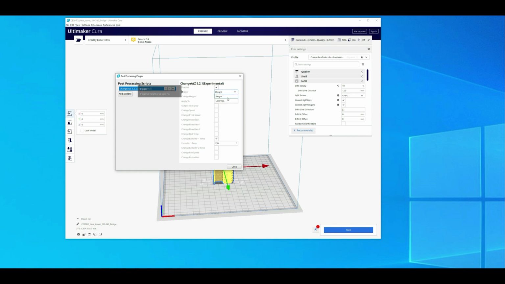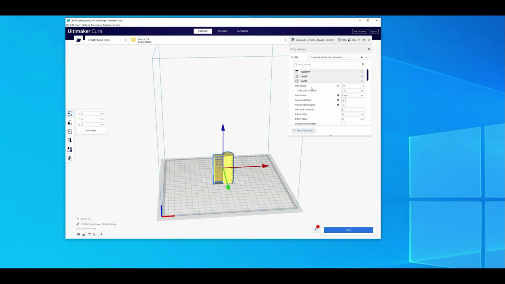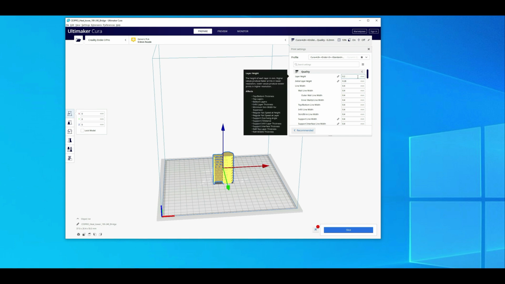All right, so if we switch over to layer number, using layers instead of height means you have to do a little bit more math. Right now, we're using a layer height of 0.2 millimeter. So let me just close out of this really quick to show you. So here, 0.2 millimeters. That means 5 layers is going to be a millimeter, so we're going to need 25 layers to get to that 5 millimeters of height.